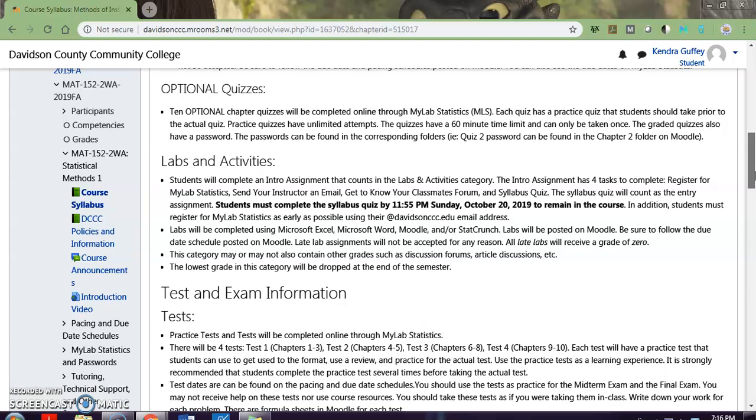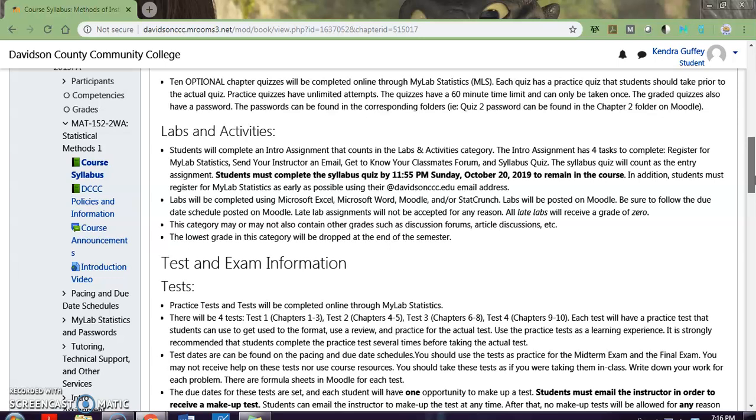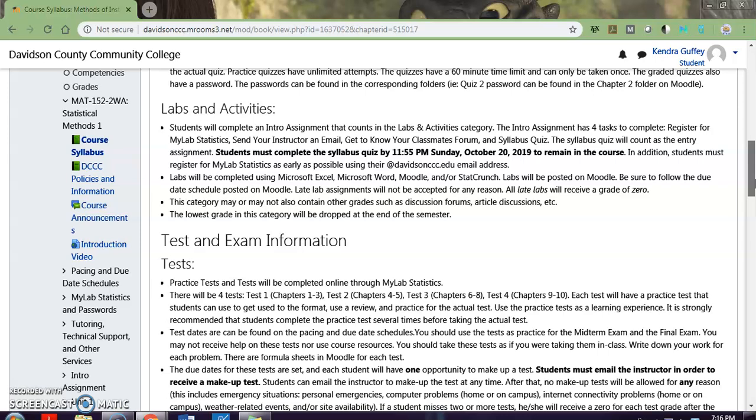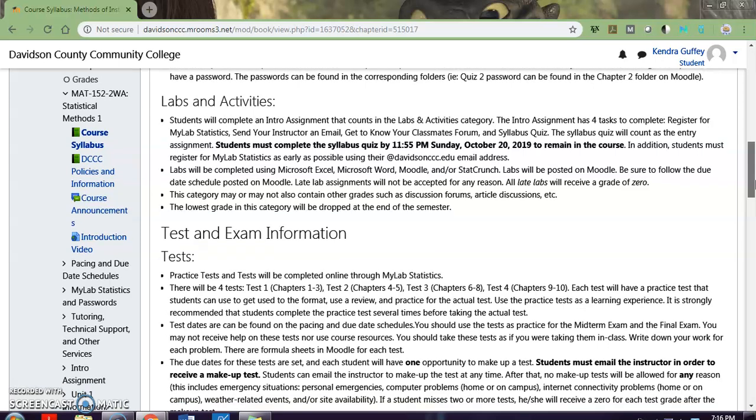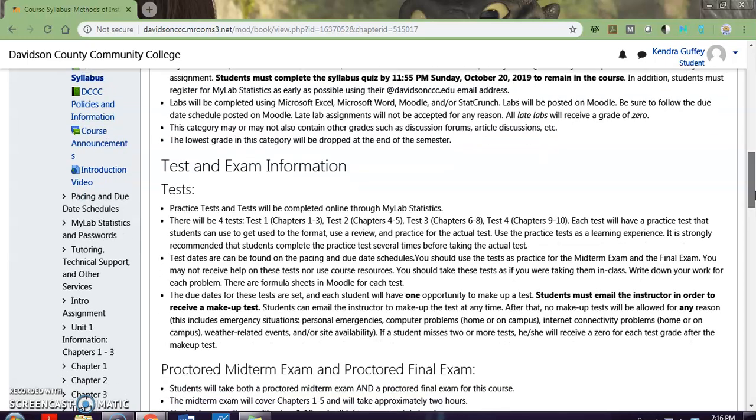And then labs and activities. So this is where you're exploring global activities. So some things, for example, that we'll do is take some international data and create pie charts and bar graphs and things like that from our data. And then you also have an intro assignment that includes a syllabus quiz, which counts as your entry assignment, and you have to do that to remain in the course. And we'll use Excel, Word, Moodle, and StatCrunch to complete the labs.